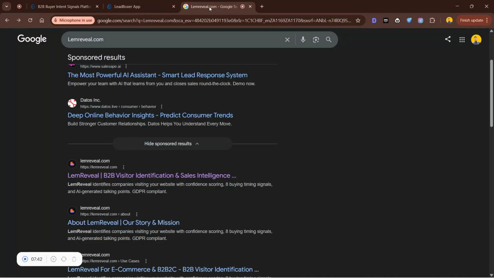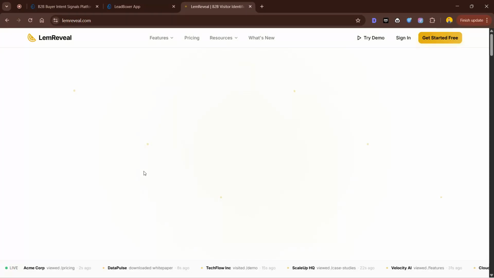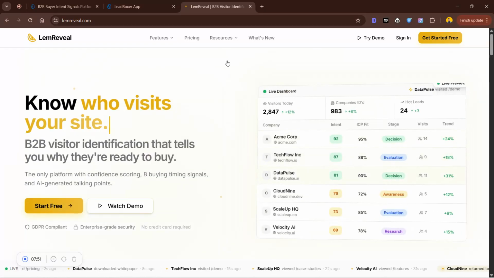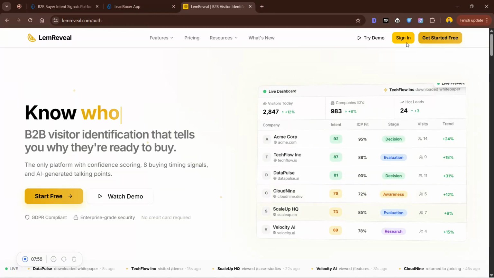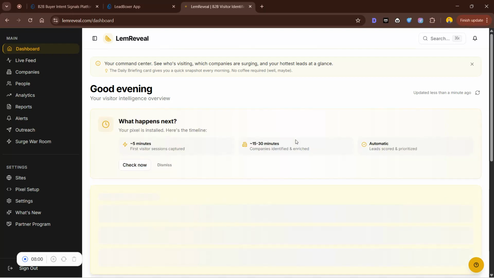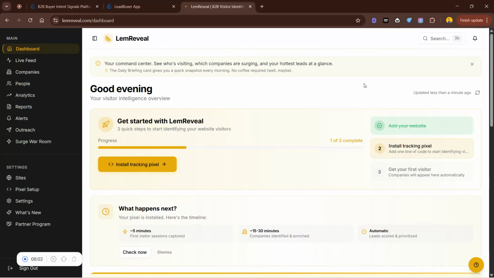So alternatively, you can have a look at LemReveal, a tool we use for ourselves. That's how it looks on the dashboard. And you have the option of starting your demo, signing in, or getting started for free, basically limited time access. So this is how it looks on the dashboard, and I'll briefly explain one or two core features of this tool and leave the rest to you to explore.